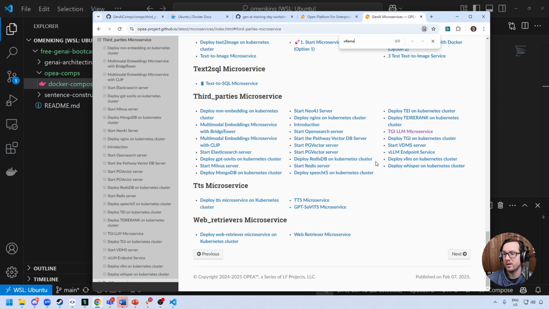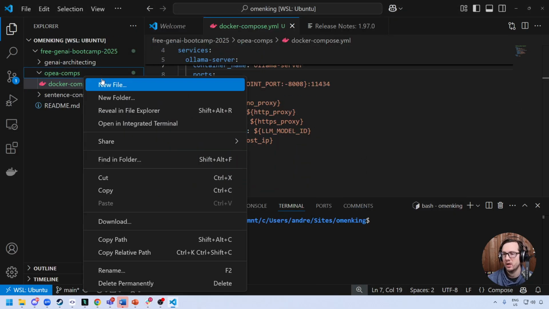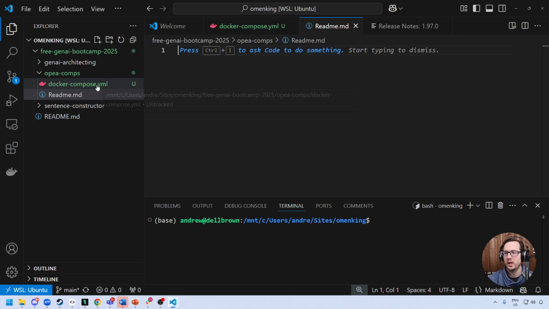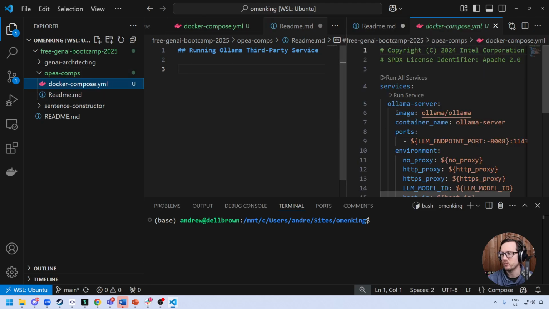Again, it's not like it's going to be that hard to figure out. It's such a basic thing, but I wish they gave us an example so we could copy and paste. So I'm going to make a new README here just so we have some instructions ourselves. I'm going to say, running Ollama third-party service container. We'll call it service.